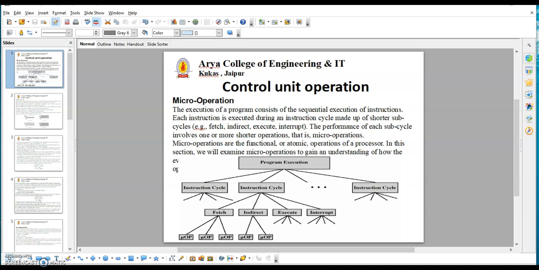So these are the functional or atomic operations of a processor. Like we can see from the diagram, the program execution has instruction cycles 1 to n, which can have further parts as fetch, indirect, execute and interrupt.